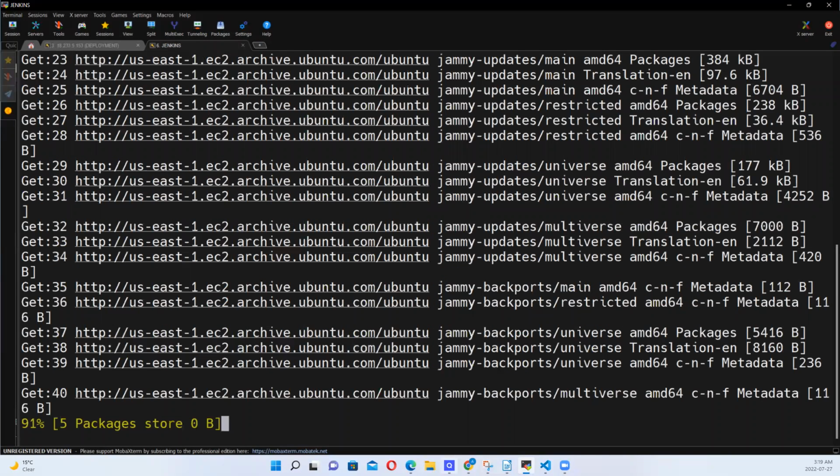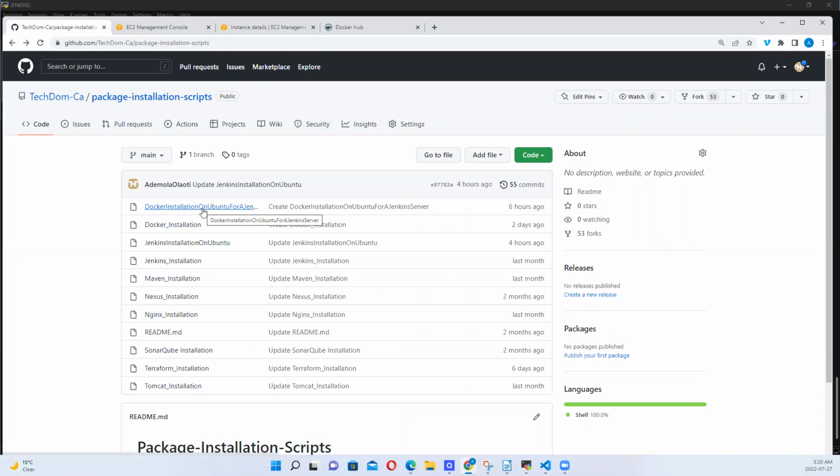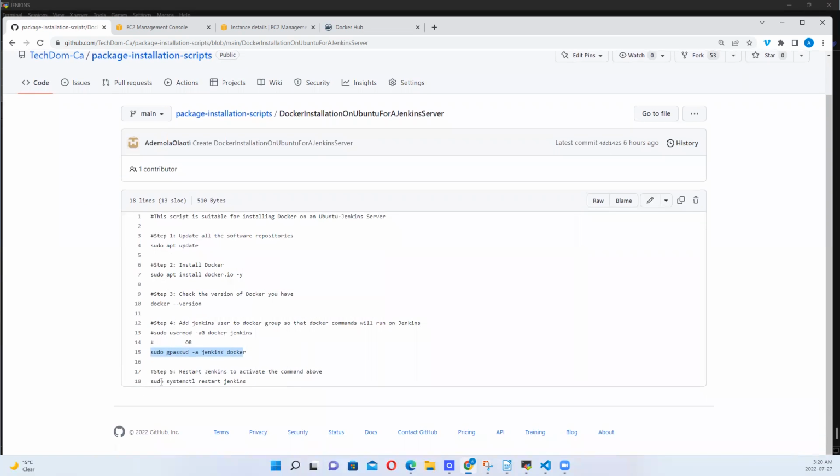Okay, so while that is running, let's look at the next script we need to install and let's discuss it while the installation is going on. So I also want to install Docker on the Ubuntu for Jenkins server, okay? So here I want to do an update of the software repositories. I want to install Docker itself and check the version. I want to add the Jenkins user to a group called docker. Then finally, I want to restart Jenkins to enable this update that we had on line 15 take effect. Okay, so that's my Docker installation on that Jenkins server.